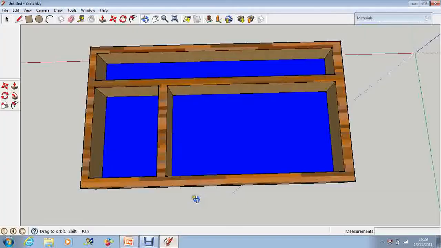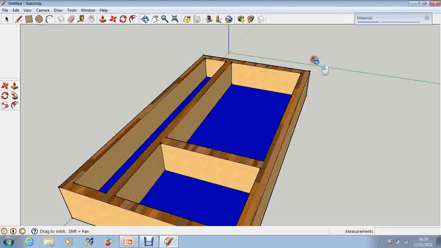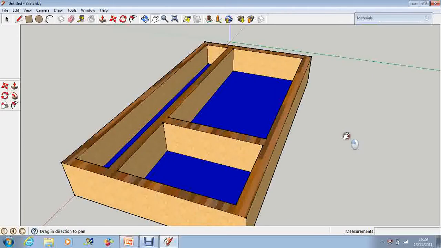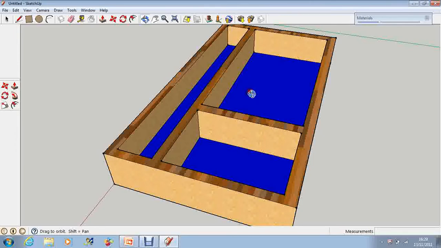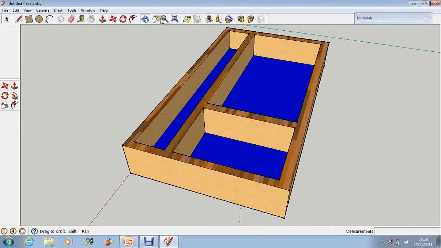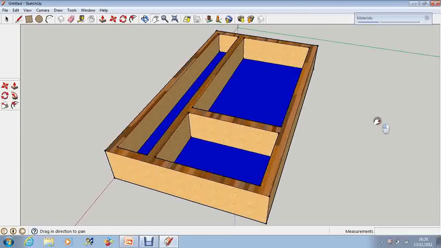Okay, I'm just going to do this once more. So I'm going to go to my orbit tool. Let's move it around. That looks quite a nice view. Let's get it all on the page. I'm just going to come up like that. Just going to tweak it, make it look really good. Okay, happy with that.